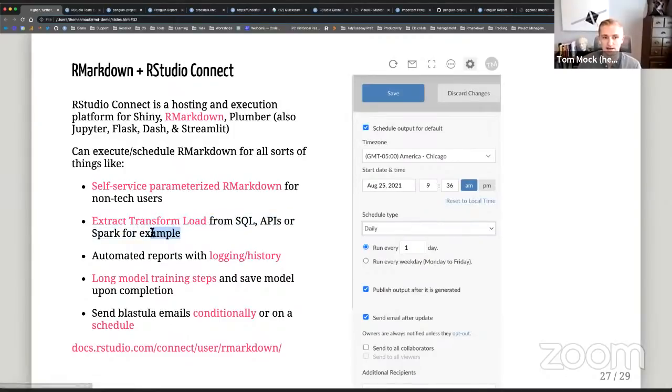You could schedule ETL jobs and pull from SQL with dbplyr, APIs with httr, or Spark with sparklyr, and then bring those into R and do other things with them. Connect provides reports that actually have logging and history, so you can have multiple versions of the same report over time. You can schedule some of your long-running training steps that take 3 hours and have them run at 3 in the morning, so that when you come in the morning at 8, or when you log in your computer, all that's been done overnight, and you've got your batch scoring done and ready for you in the morning.